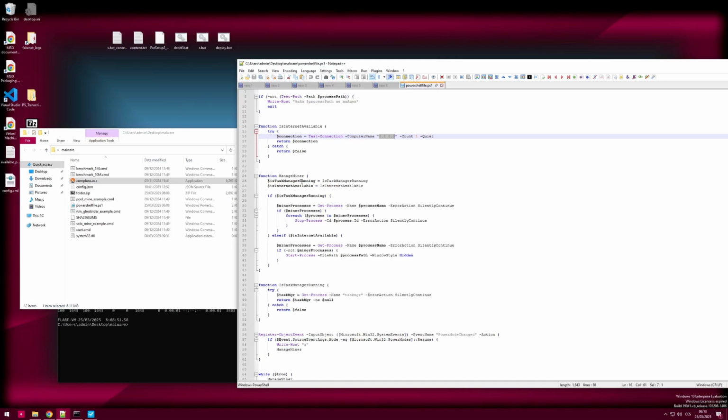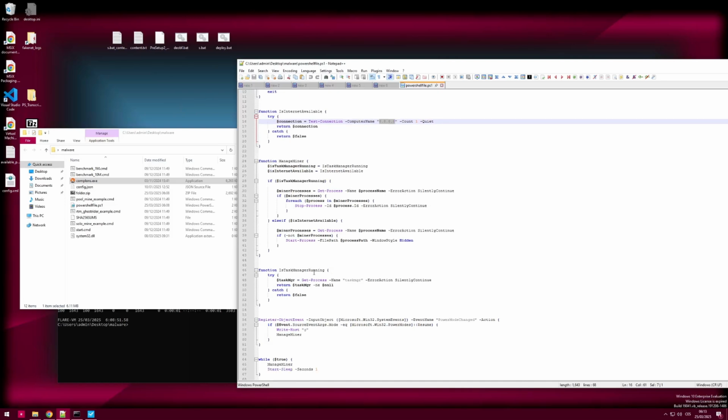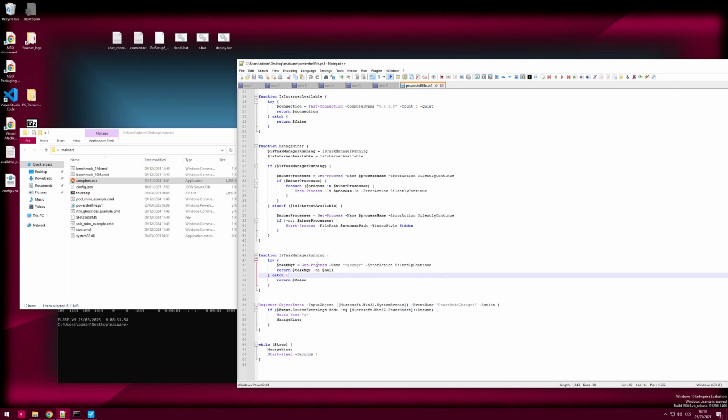It checks if the task manager is running. Here we have it. It checks if the process with name taskmgr is available, and if it's available, then it will stop the process. So it pretty much hides if you open your task manager, which is pretty interesting.